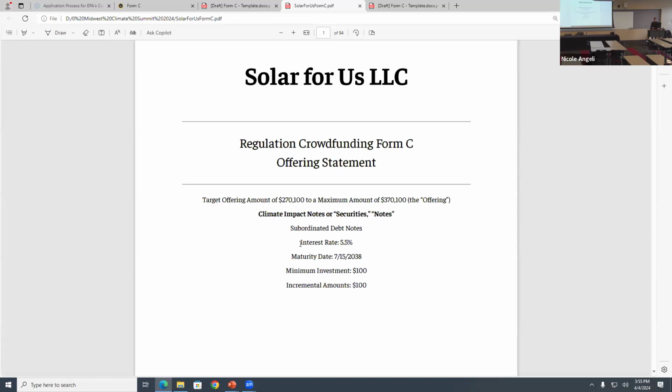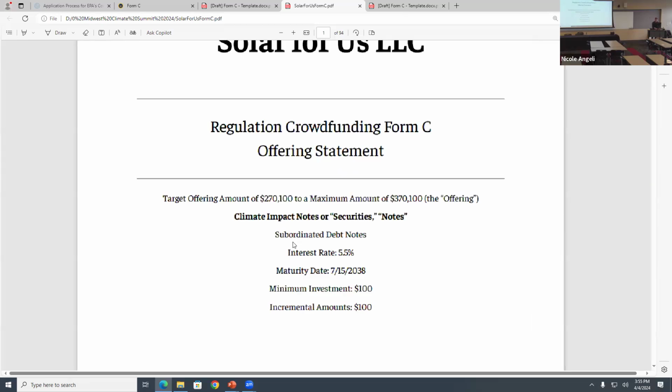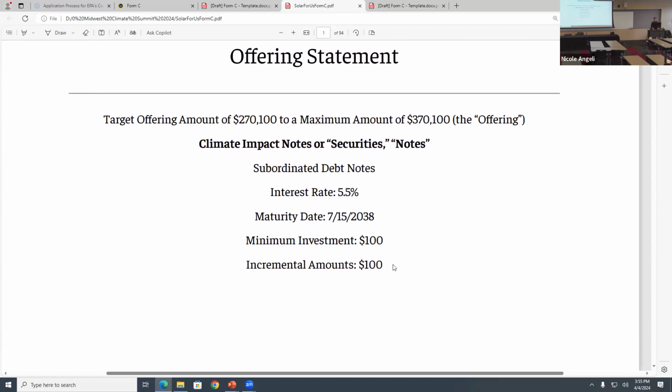So in this case, their raise was paying an interest rate of 5.5%. The maturity date is 2038, and the minimum investment is $100, with incremental amounts of $100. On Raise Green, for the most part, all of our issues are a minimum investment of $100, and that's what allows the crowd to come in. It's a low enough amount that the community, if that's who you're appealing to, we call it democratizing capital, because it's a low barrier to entry, $100.